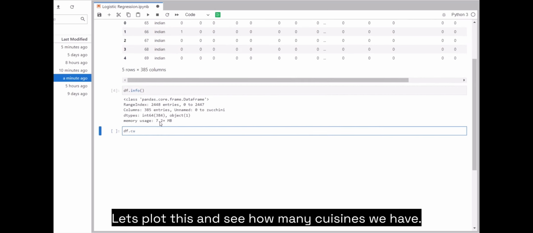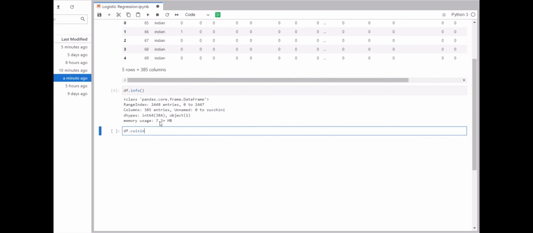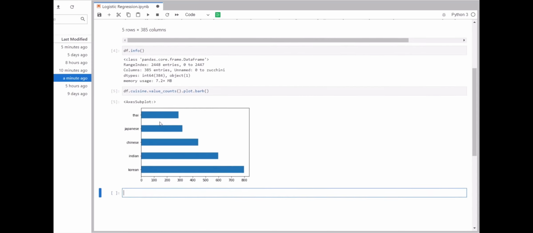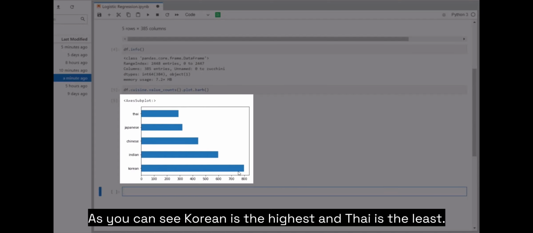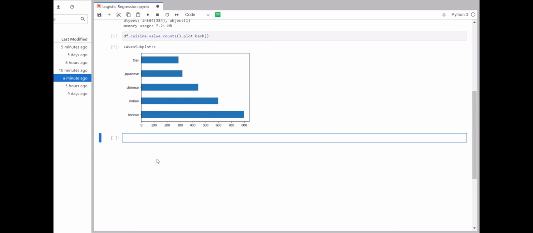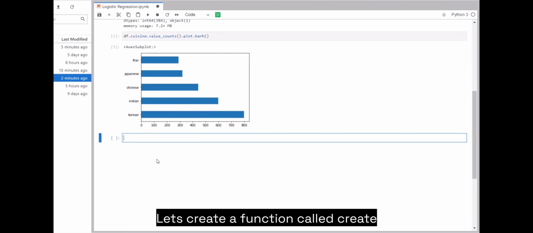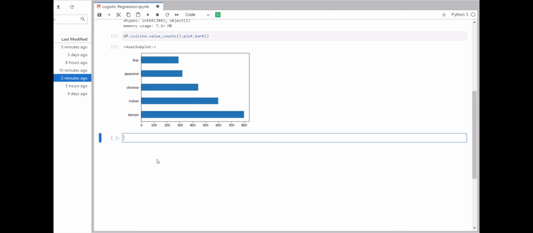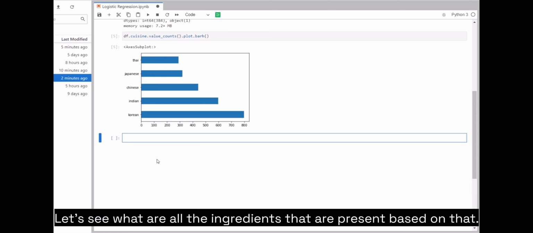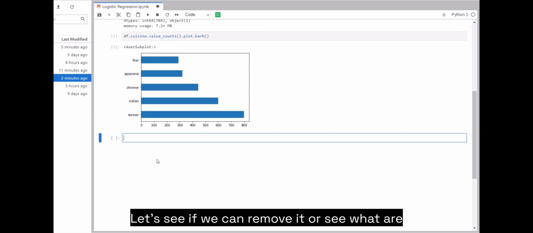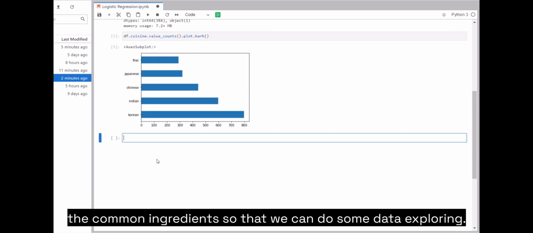Let's plot this and see how many cuisines we have. We can plot this in a bar chart. As you can see, Korean is the highest and Thai is the least. These are all finite numbers. Let's create a function to create ingredients based on each cuisine. Let's see what all the ingredients present are. Based on that, let's see if we can remove them or see what the common ingredients are so that we can do some data exploring.